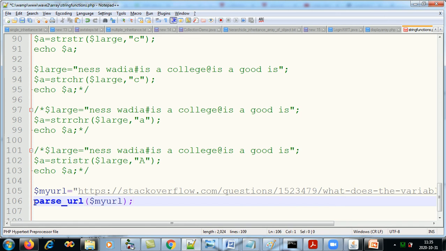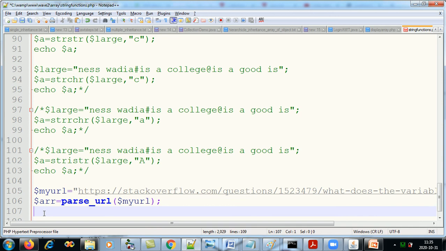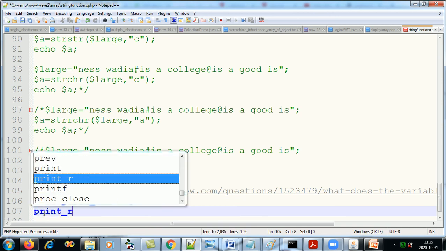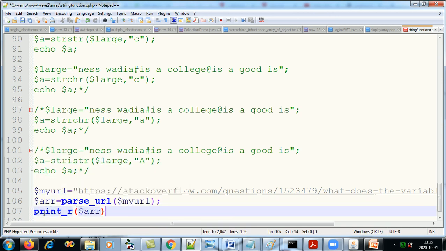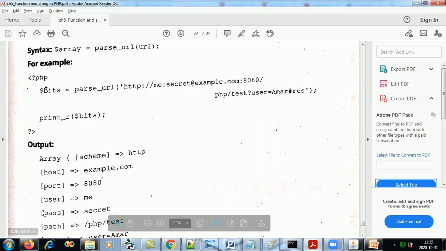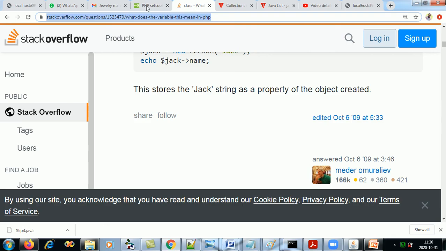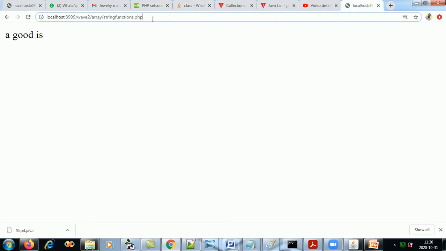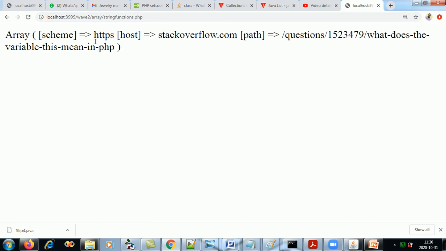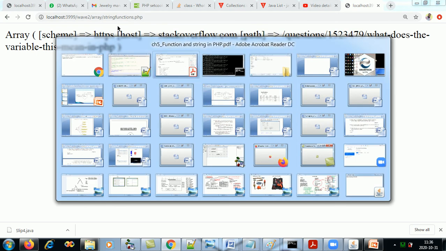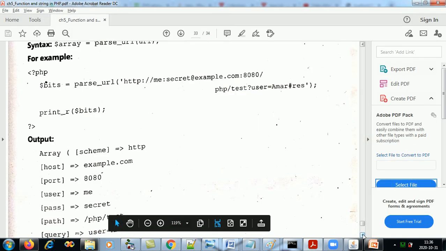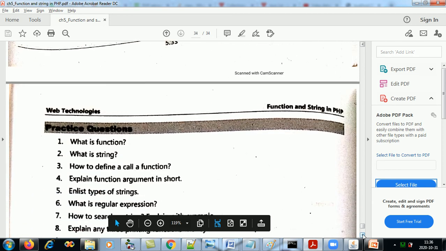What is the array I'm giving over here? $arr. And how to print the array? print_r, which array? $arr. You can give any name to the array. The textbook has given the array as bits. Save it. Now see what different tokens are there in this. The scheme is https, host is stackoverflow.com, path is /questions. Clear? And if there is any username or password, that was omitted. So this is how you parse a URL. This brings us to the end of this chapter.